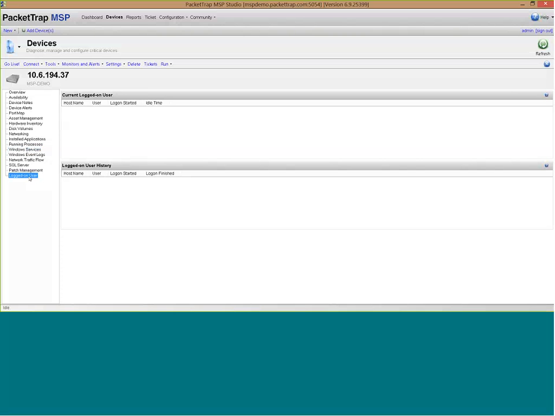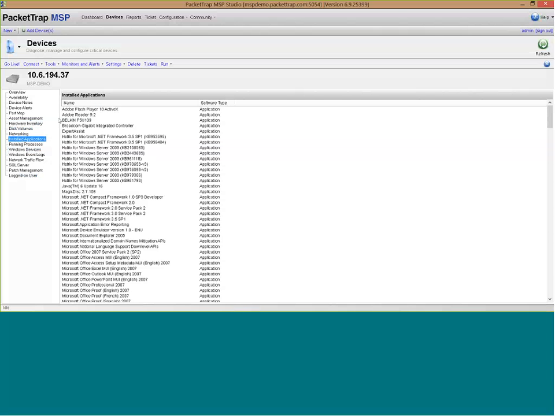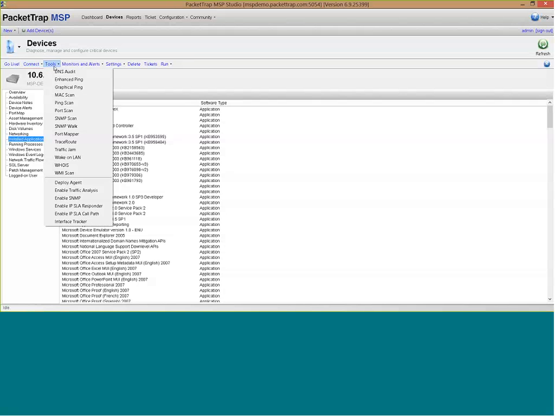You get to see all the logged in users. You've got hardware inventory, disk volumes, and installed applications and whatnot. Now this is all monitoring, so I'll talk about where to create the alerts and all that. It's done in a little bit of a different section in the policies. I'll wrap that up towards the end. Again, you can connect to the device straight from here and run tools.